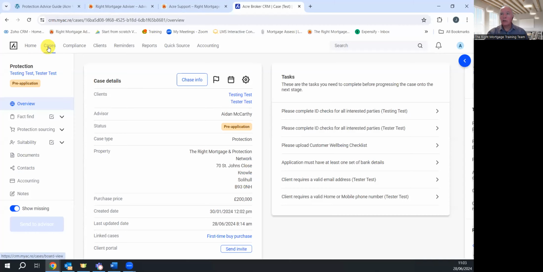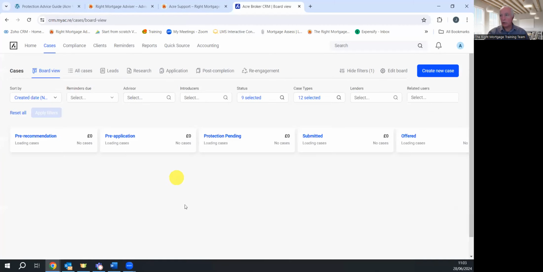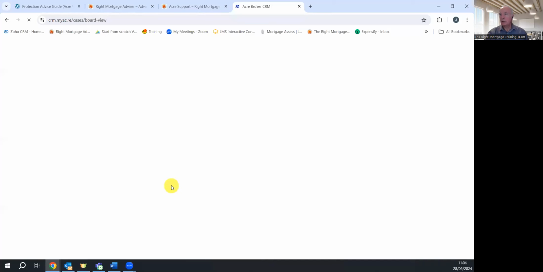The other way that you can assign a case to a specialist within your firm, let's say you're a mortgage advisor, and you have a specialist within your firm and you want to be able to do the mortgage, but then within that mortgage, assign a protection task across to somebody within your firm. I'm just waiting, my acre doesn't seem to update very quickly.